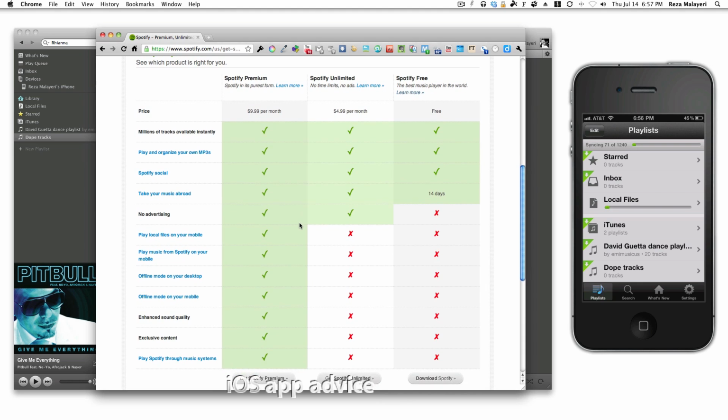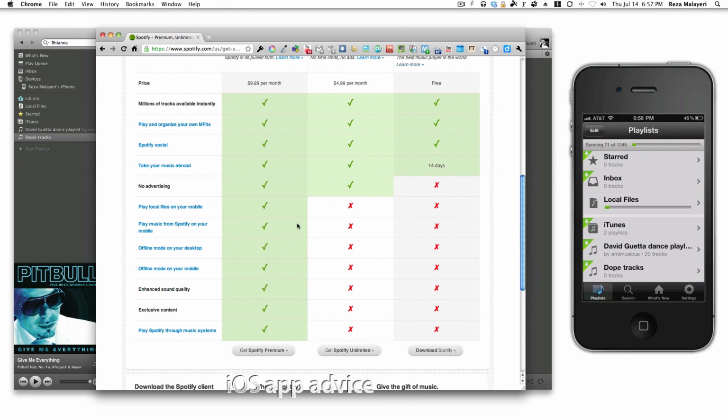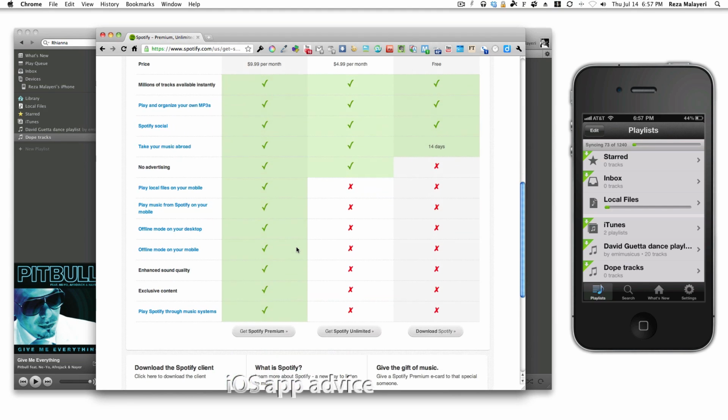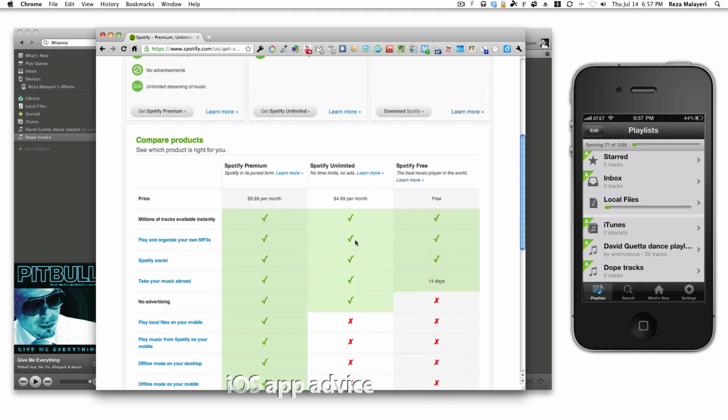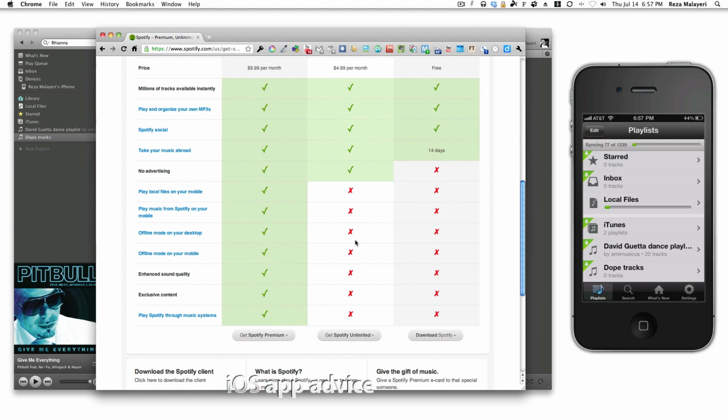Local files on your mobile, music from Spotify on your mobile, anything with your mobile, you're going to want to have a premium account. So for $10, essentially you're looking at $120 a year to have the premium features. And you know, I'm going to play with it for a while, but it's looking pretty darn cool. So you never know. I might at least go to the unlimited, which is a pretty nice little feature set. But you figure, if you want it all streaming on your phone, you might as well go for the premium account. So you get all that enhanced sound quality, exclusive content, and you can play it through music systems.